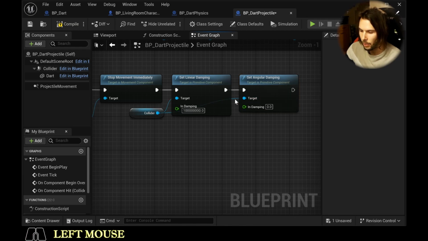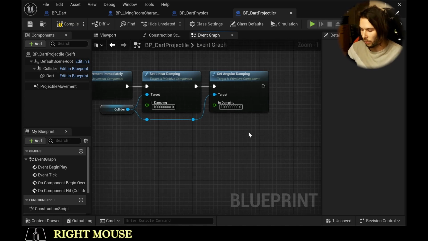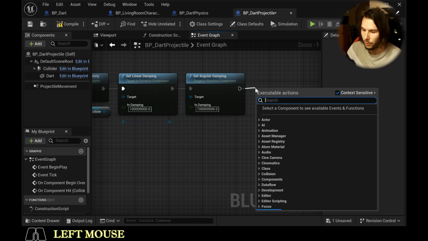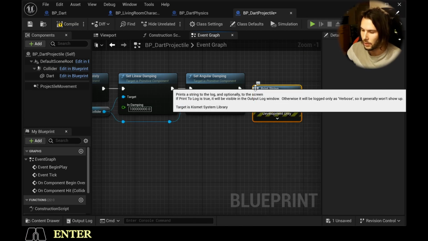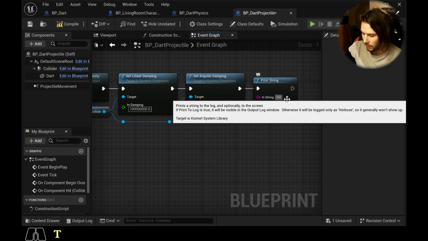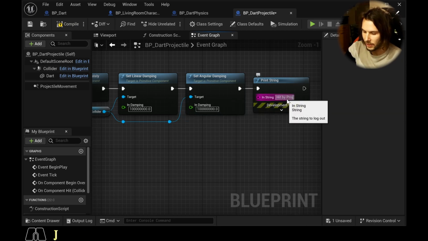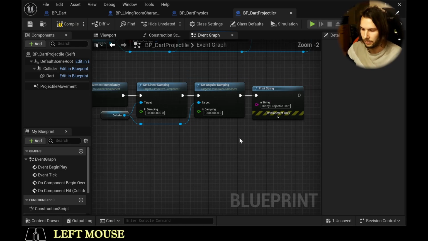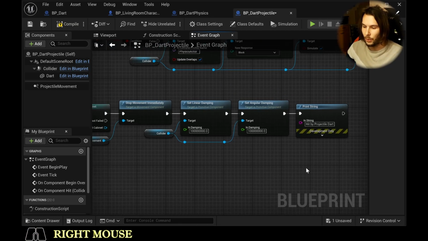And now we can see that we have set everything up. Don't forget to set the damping for the angular as well to a ridiculously high amount. And with that, we can then call a print function. So we simply call print string. And we want to tell our dartboard that it got hit by a projectile dart. Like this. All right, let's quickly wrap that up again.